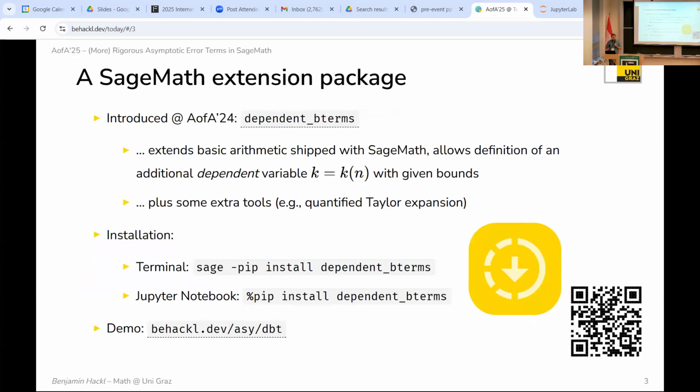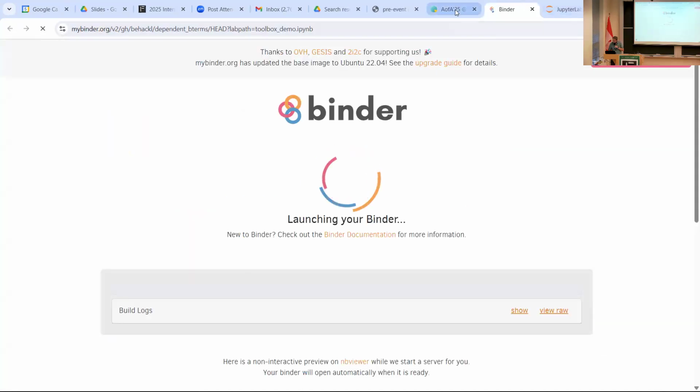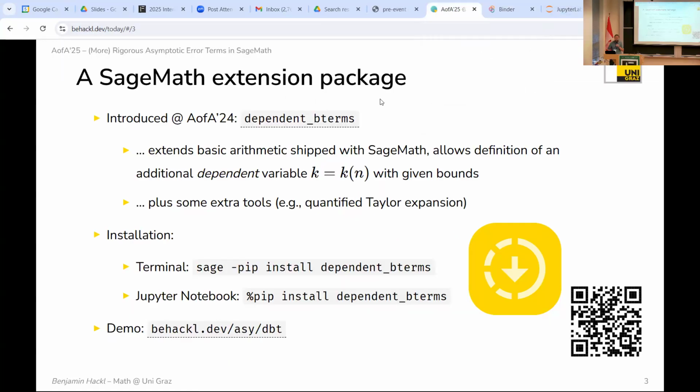The extension package that I've talked about last year, dependent B terms, you can find the code on GitHub. And if you'd like to follow along or play around with it later, there's a QR code over there, or this little link over here, which you could just enter, and then you get an interactive thing where you can play around with the software. I'll actually also do something very, very adventurous and try to click on this here. We'll see whether it starts up in time before I finish my talk.